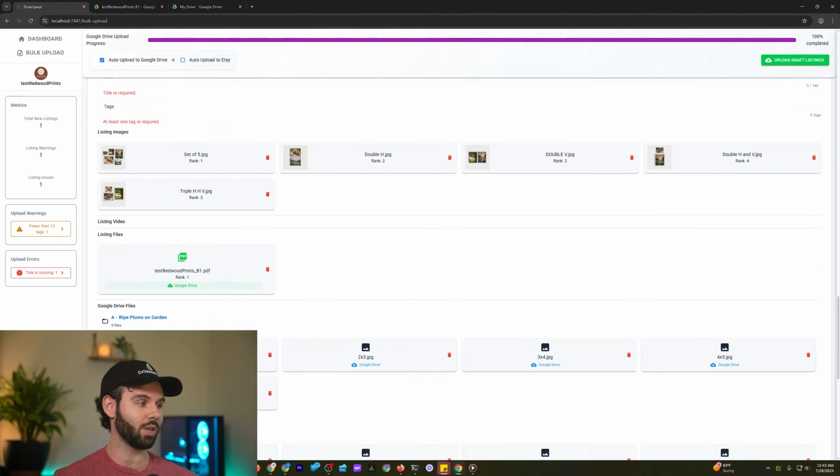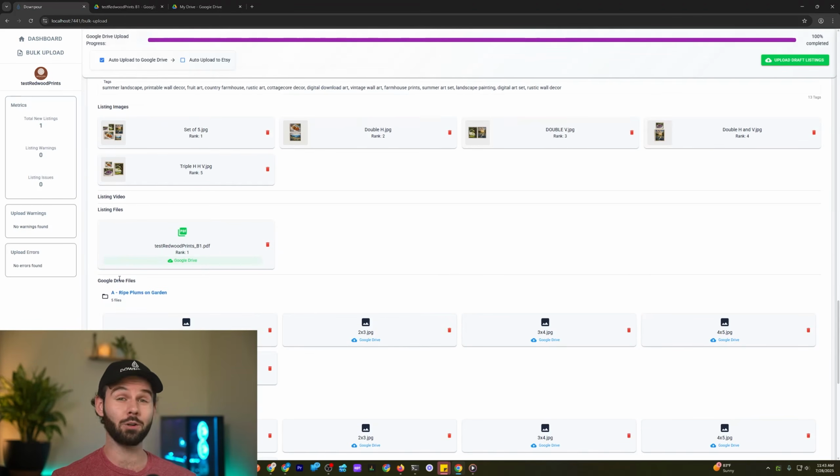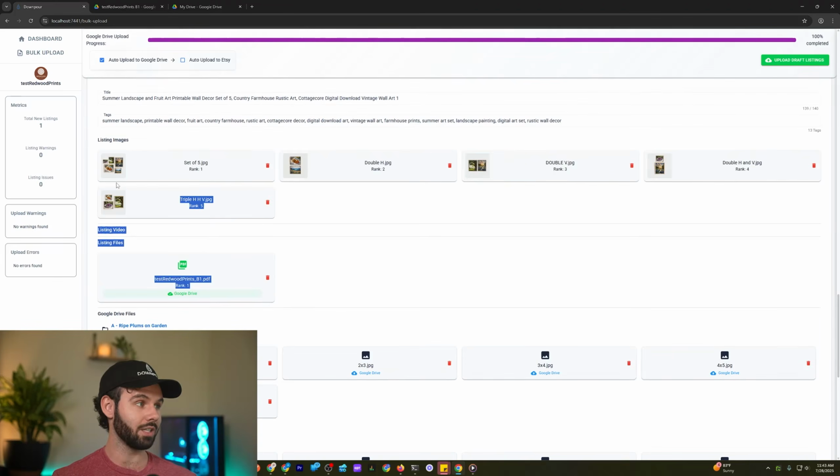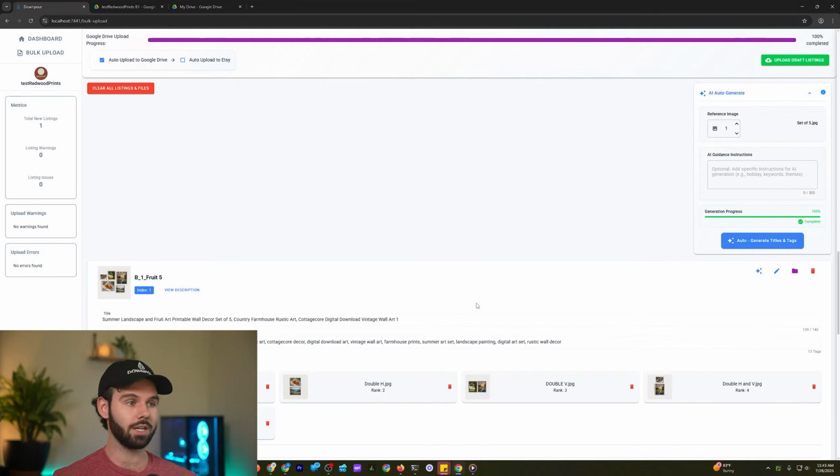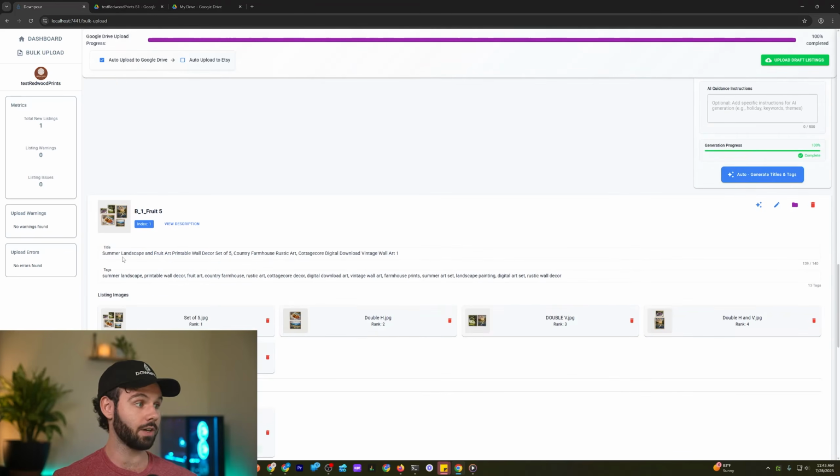So we have our PDF, we have all of our Google Drive files. These aren't actually part of the listing. This is the real listing, right? The images and the file. And this points to all this, okay? So I just did the AI auto generate. That was fast. Summer landscape and fruit art.